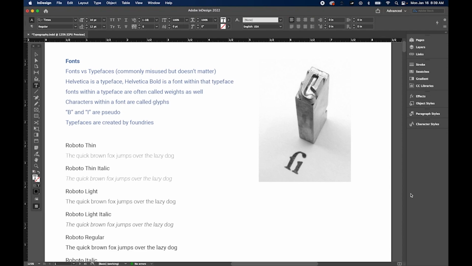But they're commonly misused. Very, very few people know the difference. Quite frankly, I always mix up the words that I'm using. So it's not important, but just to be technical, Helvetica would be a typeface. Bold would be a font within the typeface. And fonts can also be called weights. So a weight would be bold, italic, things like that.